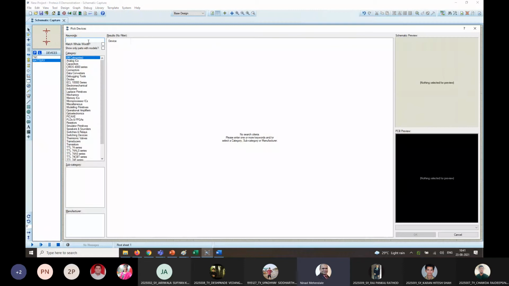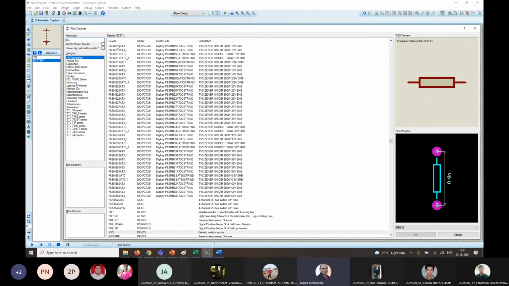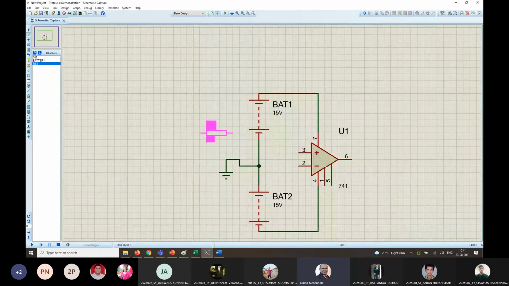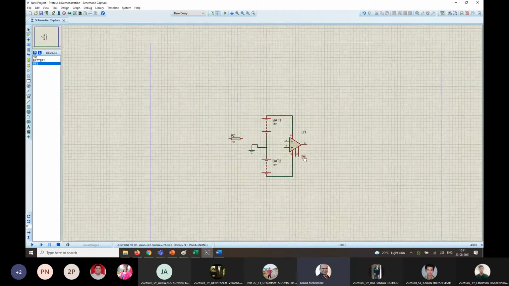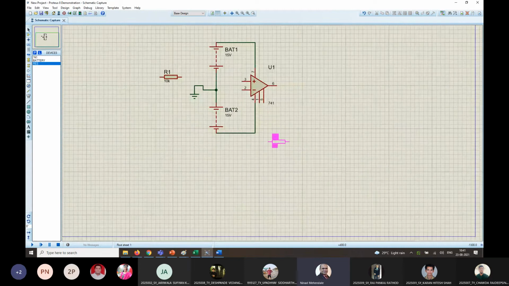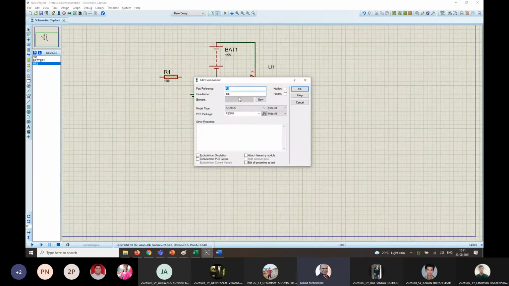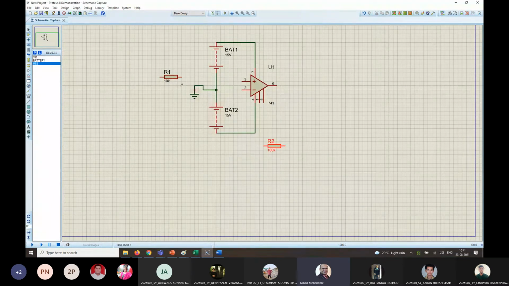Go to the place, type RES for resistor and press enter. It will give you a resistor whose value is already 10K. Now you can block copy, or you can just click again and paste another resistor, double click on the component value and change it to 100K. So I have placed 10K and 100K.